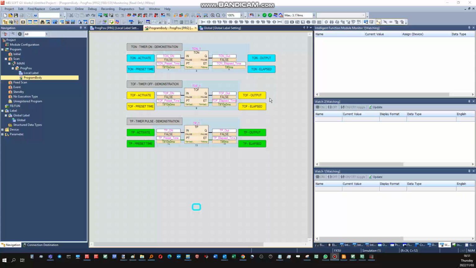So for this demonstration we used 3 blocks. We used the timer on, timer off, and timer pulse blocks. Each of them has its own function. Inputs are always on your left hand side, outputs on the right hand side.